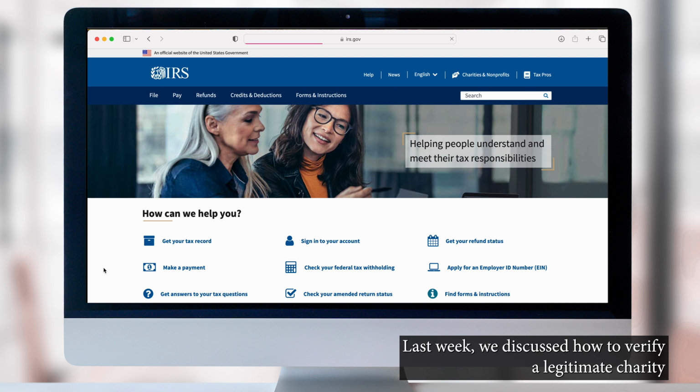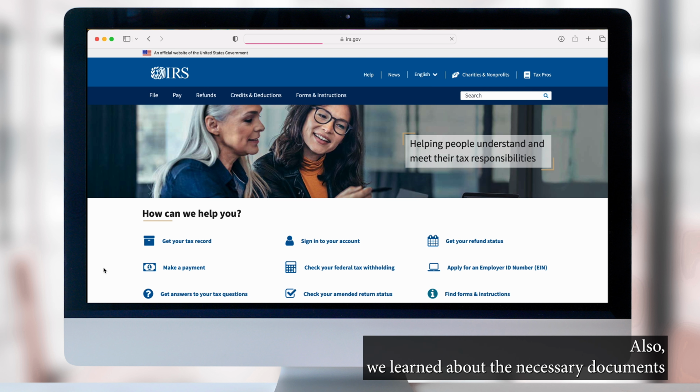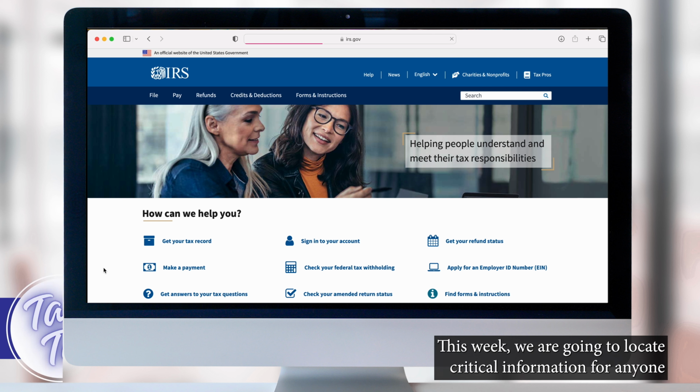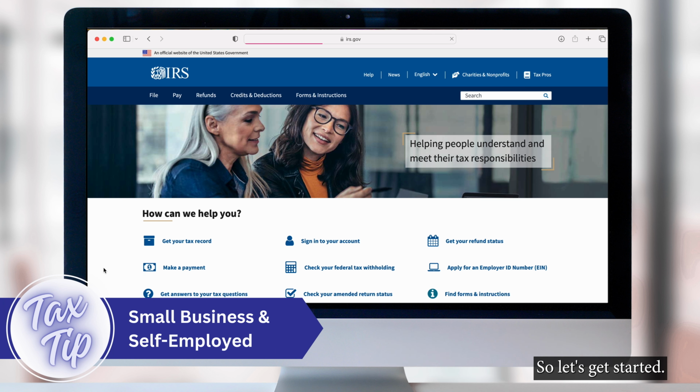Last week, we discussed how to verify a legitimate charity using the Tax Exempt Organization Search Tool. Also, we learned about the necessary documents for learning how to file charitable donations. This week, we are going to locate critical information for anyone who is self-employed or owns and operates a small business. So, let's get started.